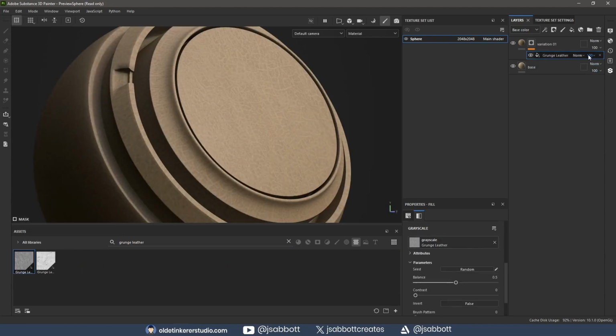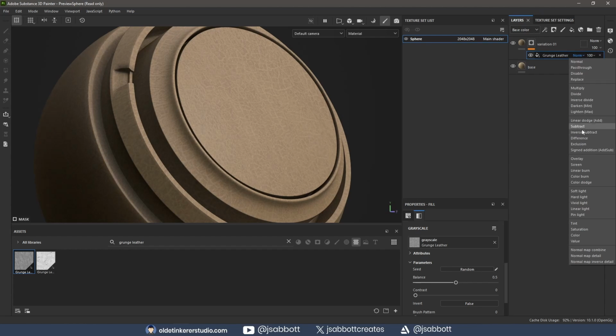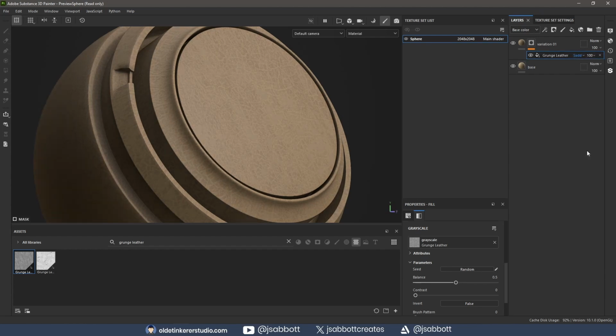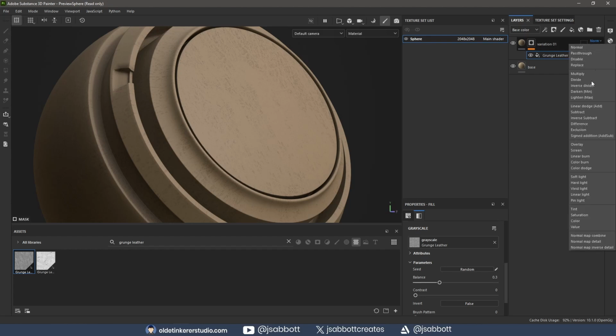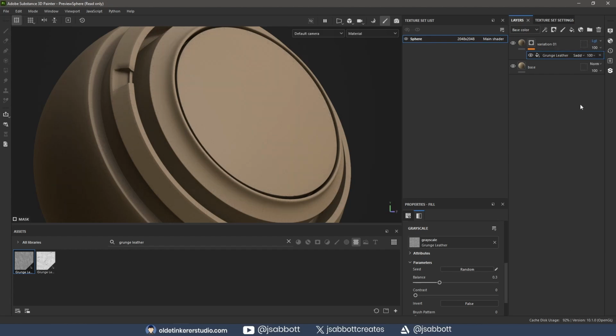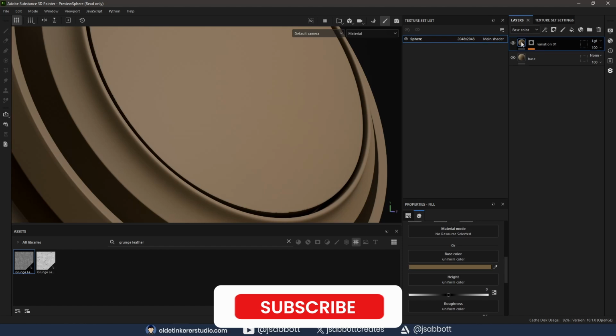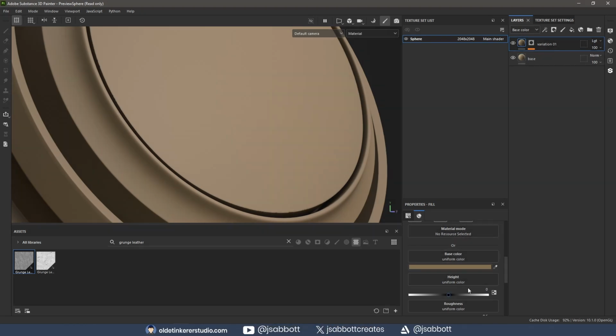I change the texture fill blending mode to signed addition and decrease the balance. I change the blending mode for the layer to lighten. I change the fill height to 0.01 and the roughness to 0.5.